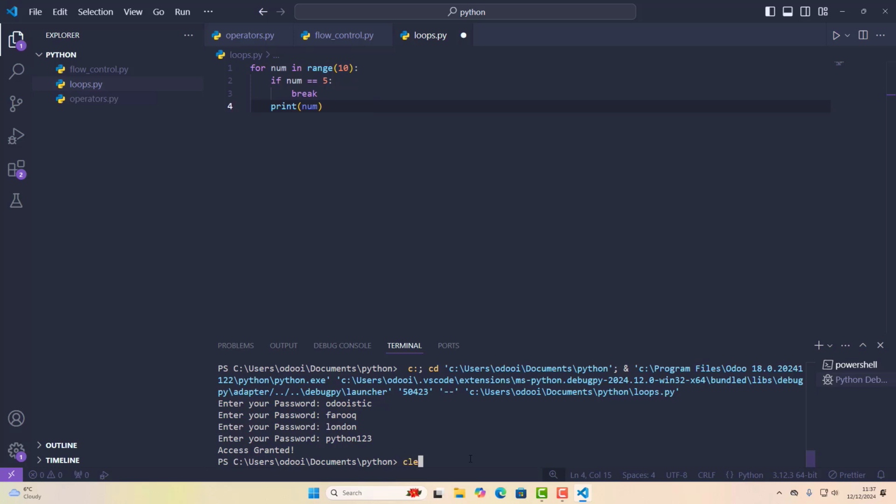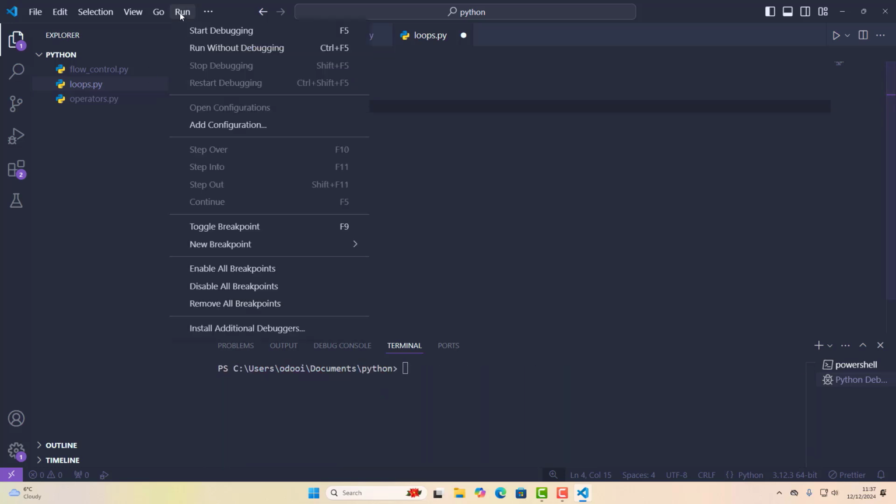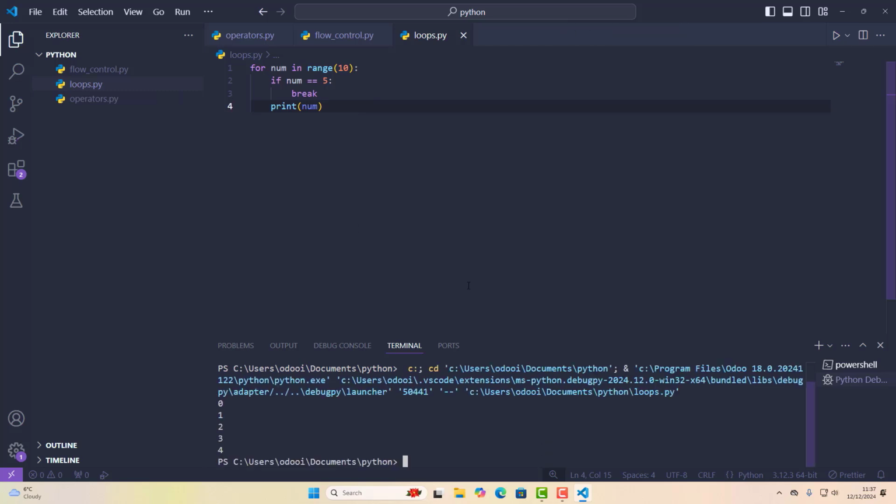Before running, let me clear my terminal and run it. So as you can see, it's only printed 0, 1, 2, 3, 4. So what happened in this one? We wanted to exit a loop before it finishes all the iterations, and that's why we have used the break statement. So when it goes beyond 4 and gets equal to 5, it breaks, and it has not printed the 5, only printed from 0.